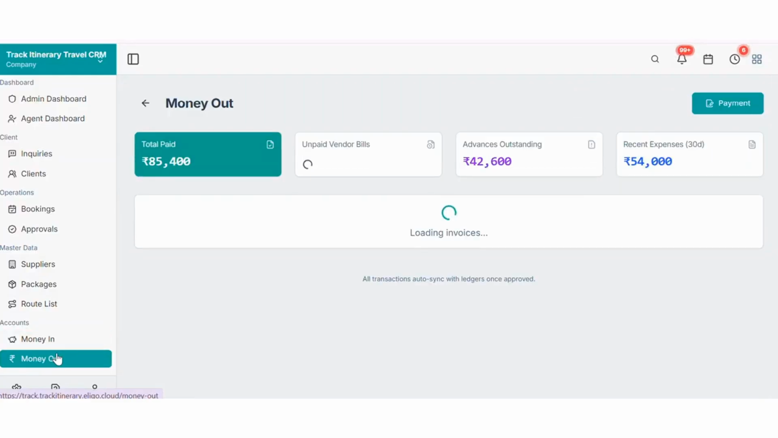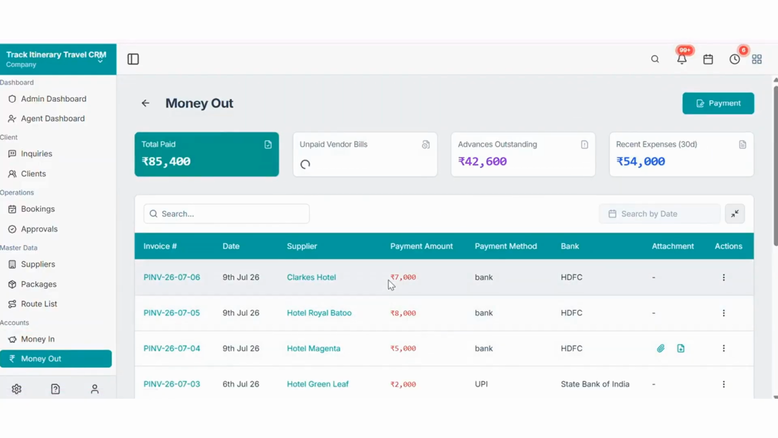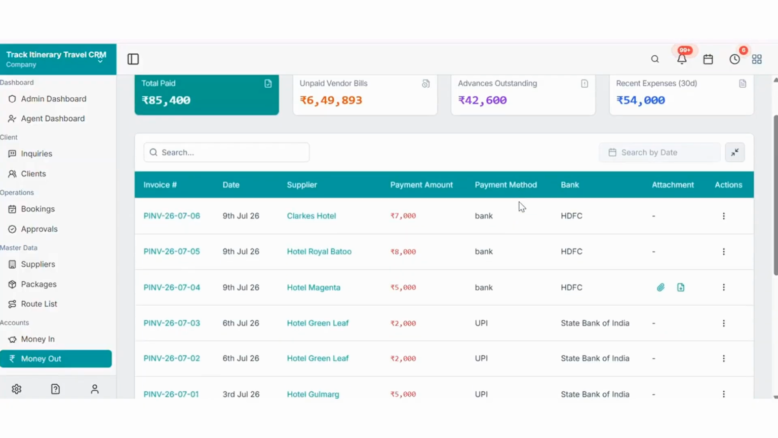And next, talk about the money out. Money out is used to record all business expenses. This includes payments made to transportation, hotel, activity providers, suppliers, refunds, and other expenses, which you can manage from here. So the money in and money out modules provide a clear overview of your business cash flow.